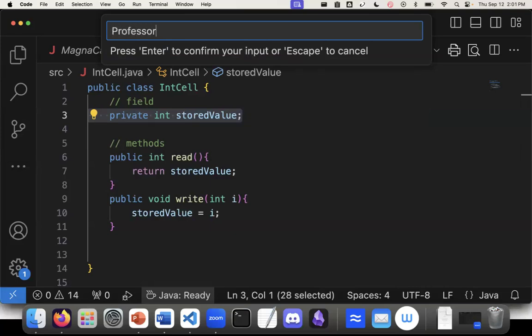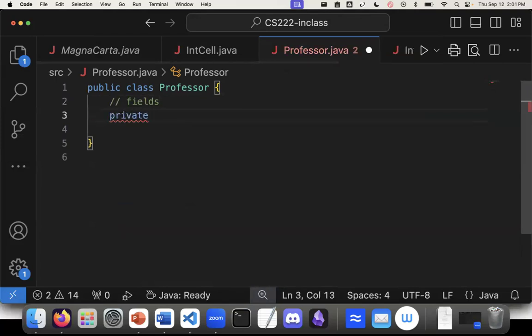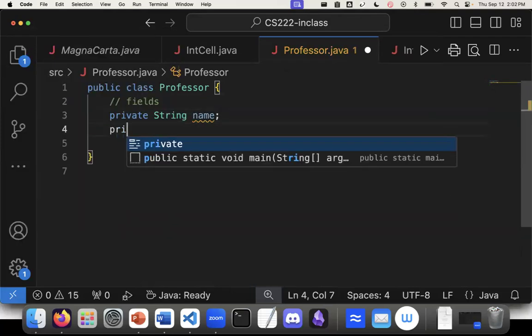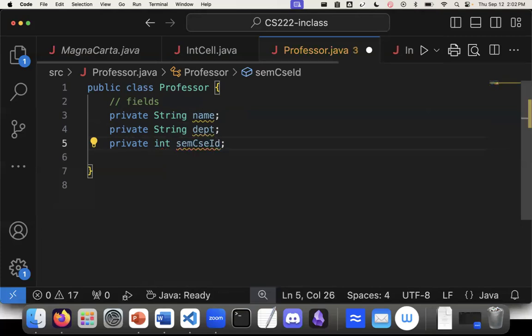Okay. So we're going to start with making the professor class. Okay, and so we could put a whole bunch of things here. I'm just going to have 3 fields. And my fields are going to be all private. So I'm going to have the professor's name. I'm going to have what department they're from. And then I'm going to have the number of what class they're taking.